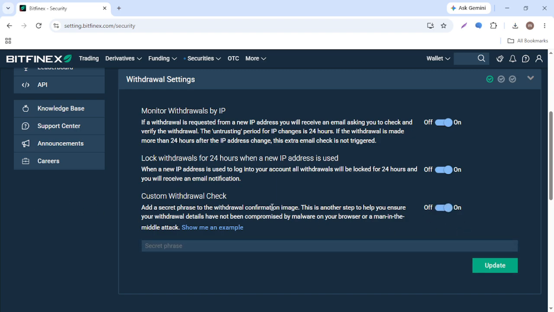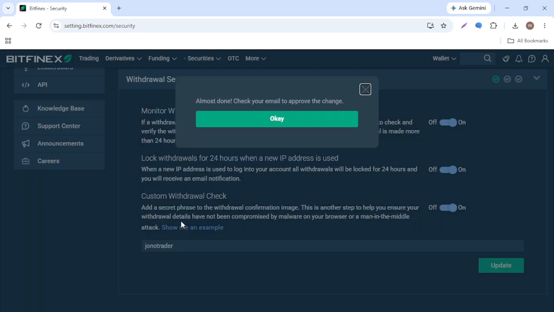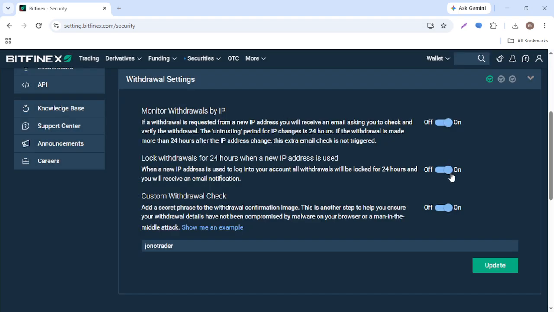Changing any of these settings may ask you to complete one or more security verification steps, such as confirming the request through two-factor authentication, email verification, or any other security measures enabled on your account. As your security needs change, you can return to these settings at any time to update your preferences, add new trusted withdrawal addresses, or strengthen your account protection using the available security features.